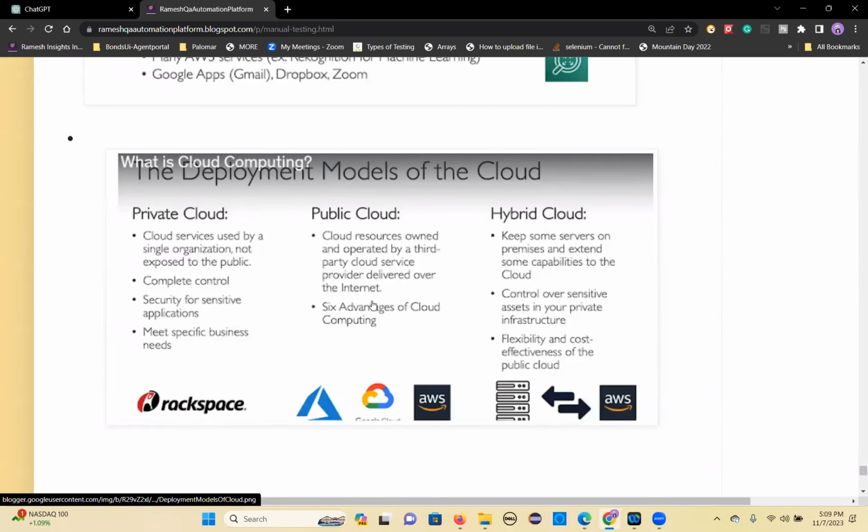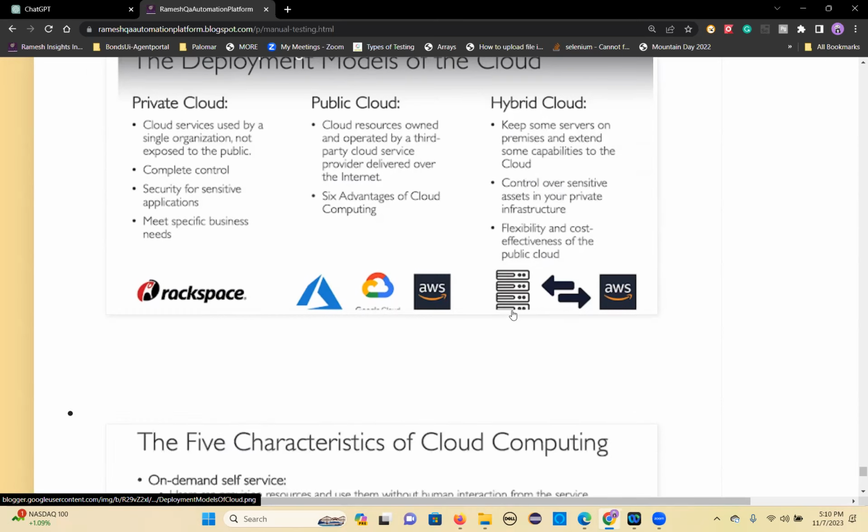Public cloud means cloud resources are operated by a third-party cloud service. It is available over the internet and anybody can use it. The hybrid cloud is a combination of private and public. You keep some servers on-premises and extend some capabilities to the cloud. You have control over sensitive assets in your private infrastructure, plus the flexibility and cost effectiveness of the public cloud. So these are the different types of clouds.